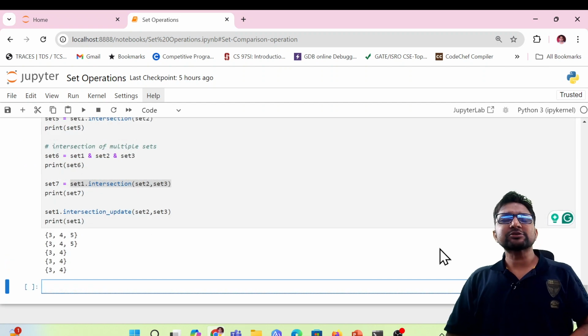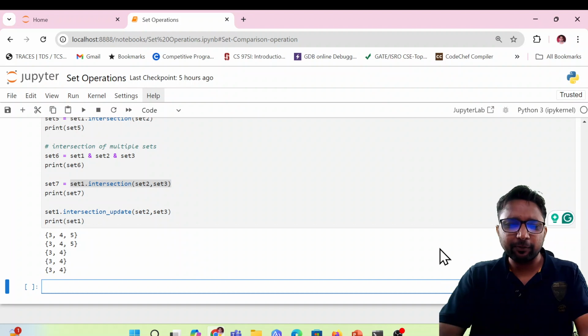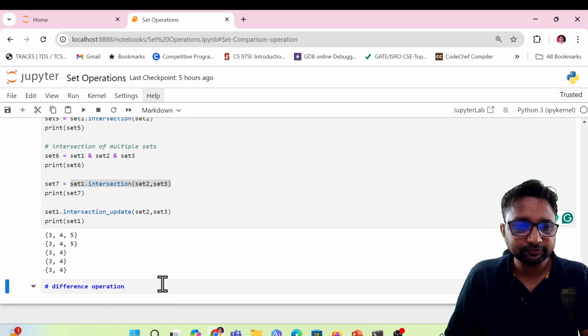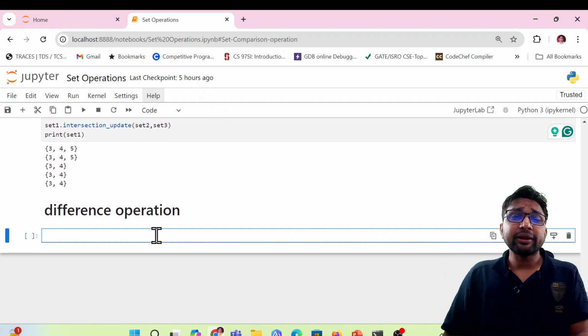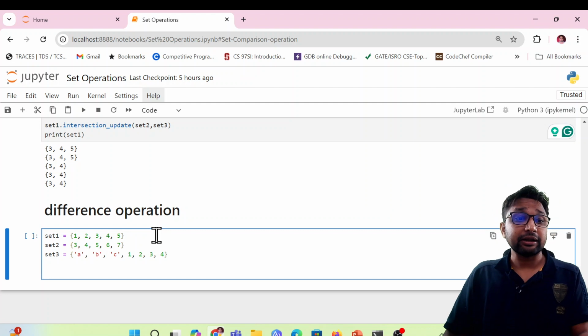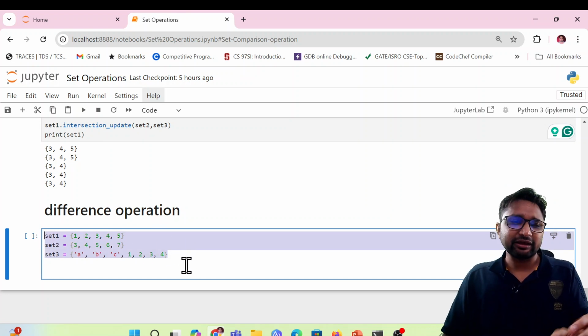Okay, now let's perform the difference operation on the set. Difference operation finds the difference between 2 sets. That's it. Okay, let me apply it over here. First of all, let me make the heading. I'm taking some sample sets over here on which we will apply the difference operation. These are the same sets which we have taken earlier also.